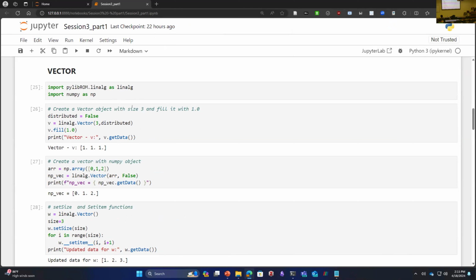And now, in order to create a vector object, we just need to run this command, linalg.Vector, and inside that, the first parameter says the size of the vector. We need to give the size of the vector here, and distributed, this parameter says whether we want to distribute our vector if we want to run our algorithms in a parallel environment. If there is a large vector and we want to do computations on multiple processes, then we need to set it as true. But for now, as we are using only one processor, I'm setting it to false.